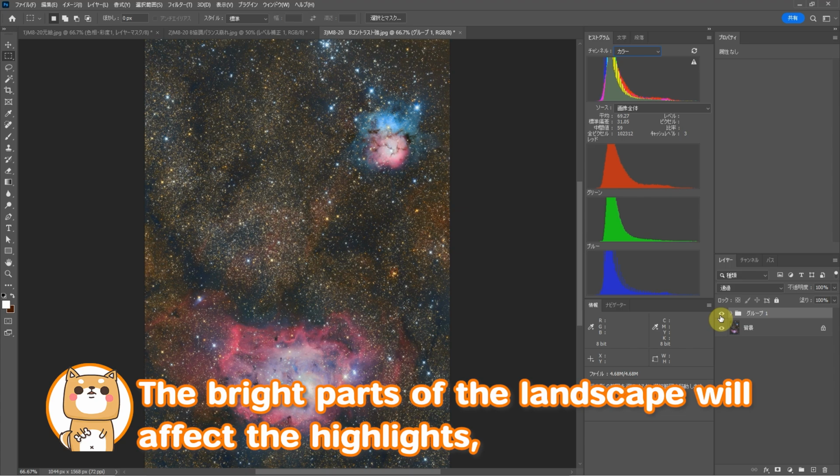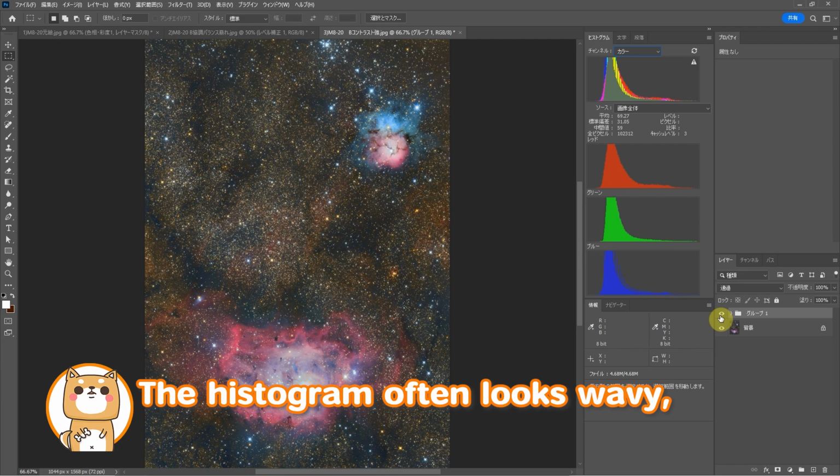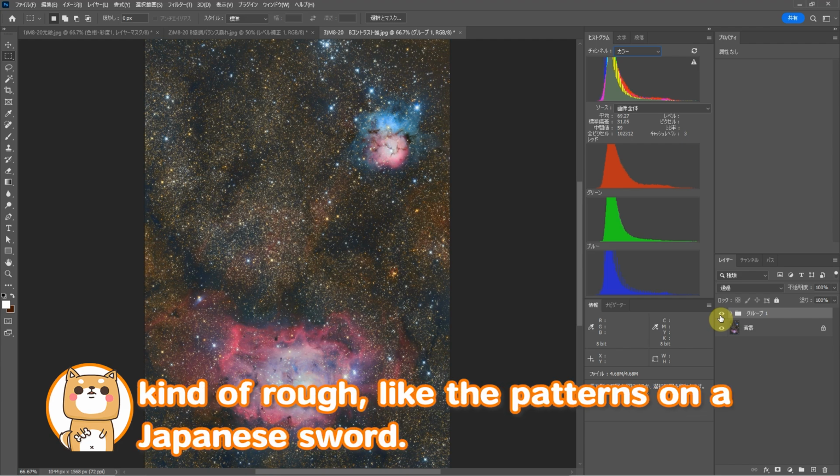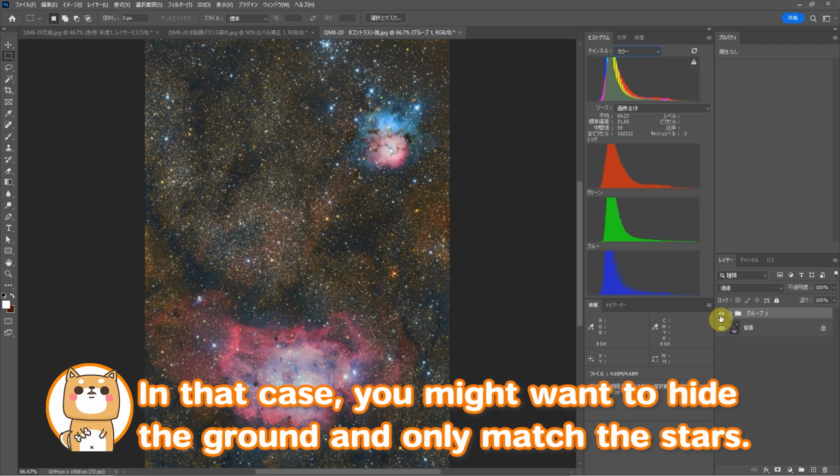The bright parts of the landscape will affect the highlights, making it look more like a standard photograph. The histogram often looks wavy, kind of rough, like the patterns on a Japanese sword. Figuring out where to adjust it can be tricky. In that case, you might want to hide the ground and only match the stars.